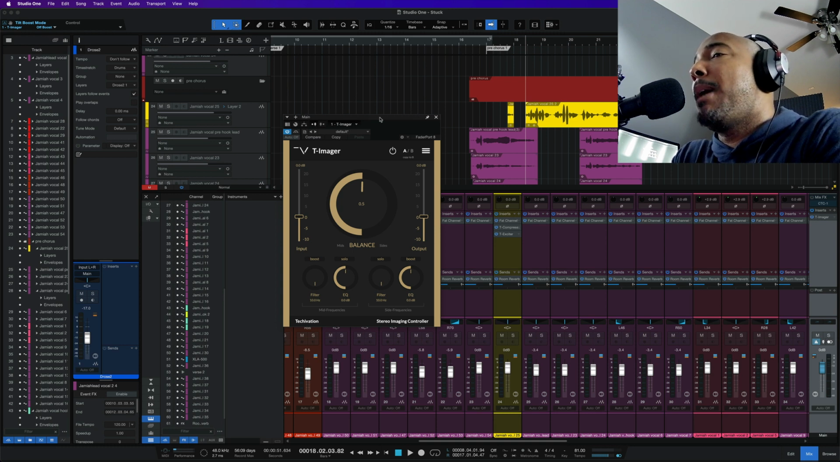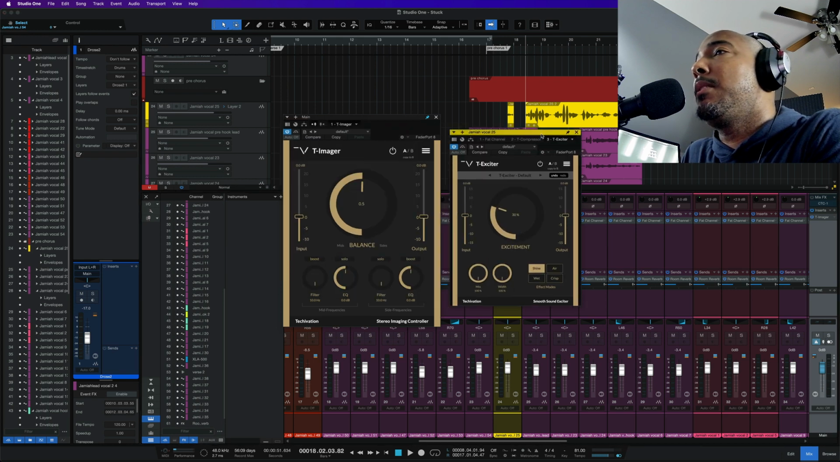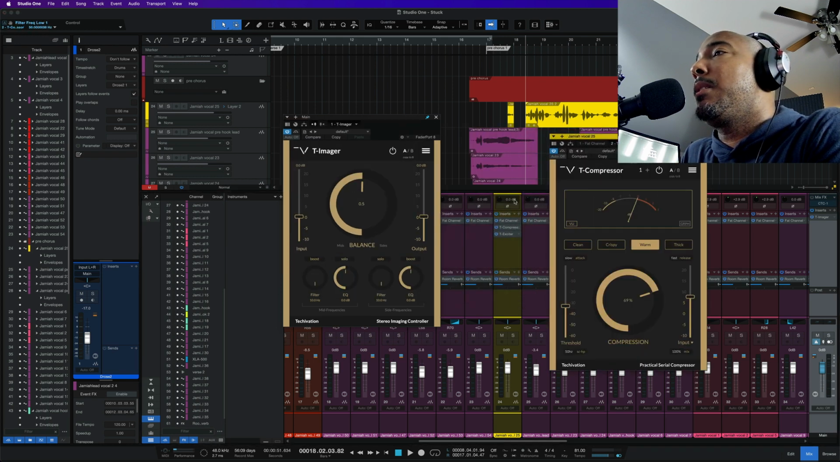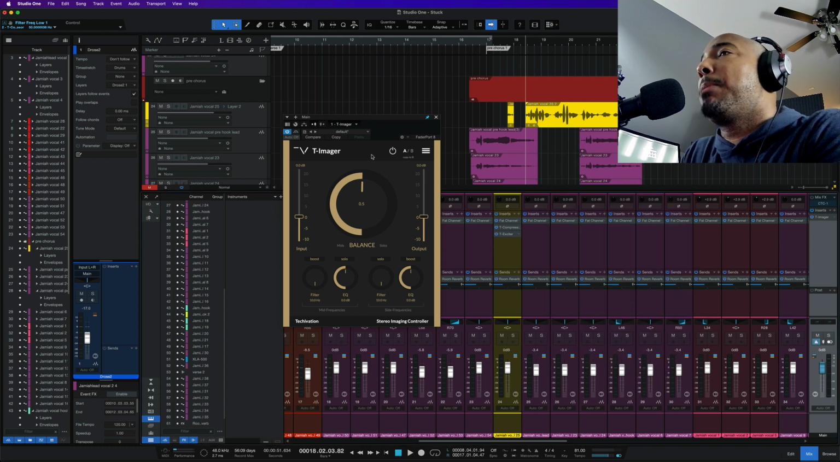So one thing I've noticed about Techivation plugins is they all have a very familiar GUI, as we have with this one with the T-imager. And just to show you, this is the T-exciter and the T-compressor. We see we all have a very familiar UI. So if you get into their plugins, as they do have a bundle available where you can get all of them, you've got a very familiar UI that you're looking at across the board here.